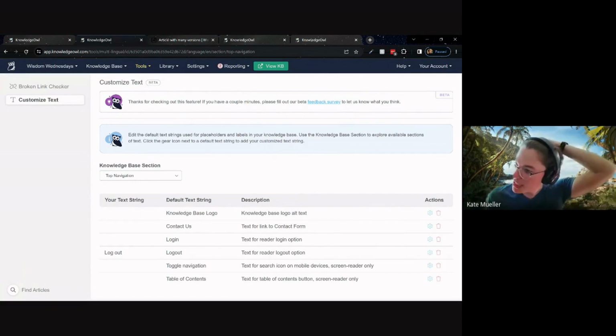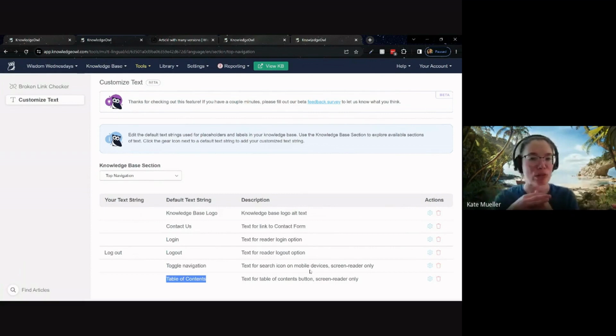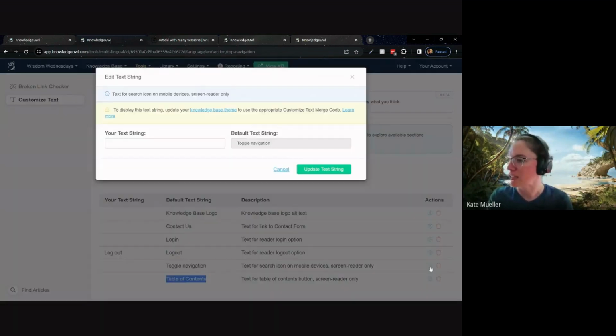In the top navigation section, the toggle navigation and table of contents. These are both texts that are only used by screen readers. They're not exposed in your live knowledge base unless somebody's using a screen reader. So these are a lot less likely that you'll have to update. But here you'll also see that message.